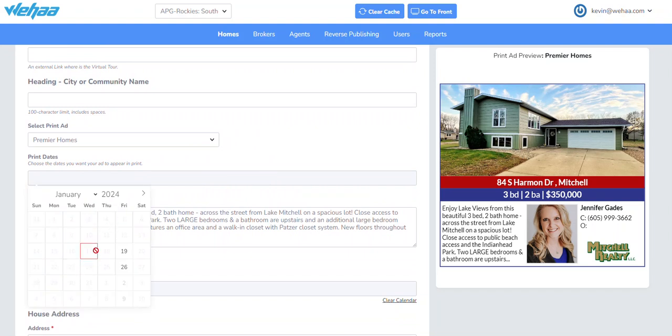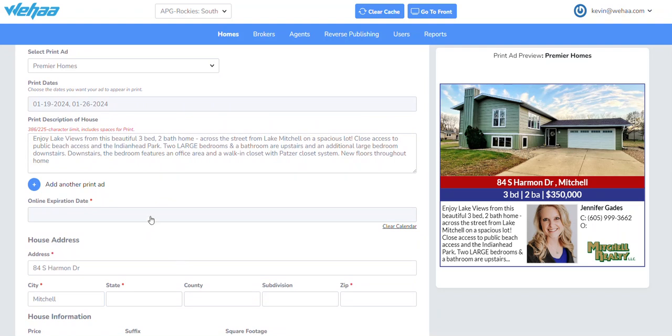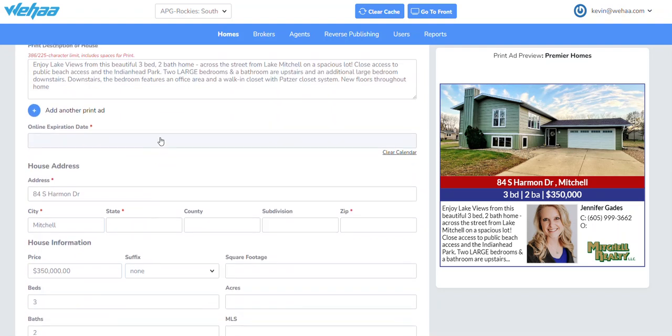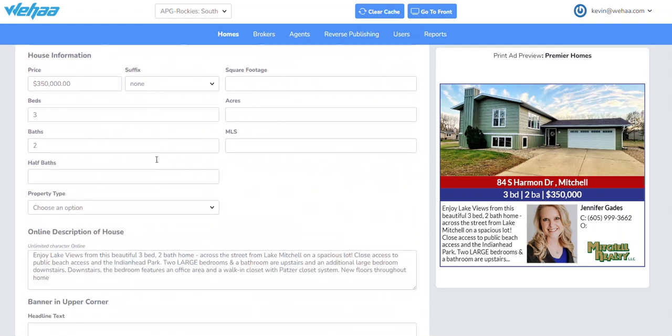We gray out the dates that your paper does not print, but we make the dates you print active. The Premier Homes publication prints on the 19th and the 26th. We pull over a print description. You can select an online expiration date. And then as you scroll down, there's more information about the house.